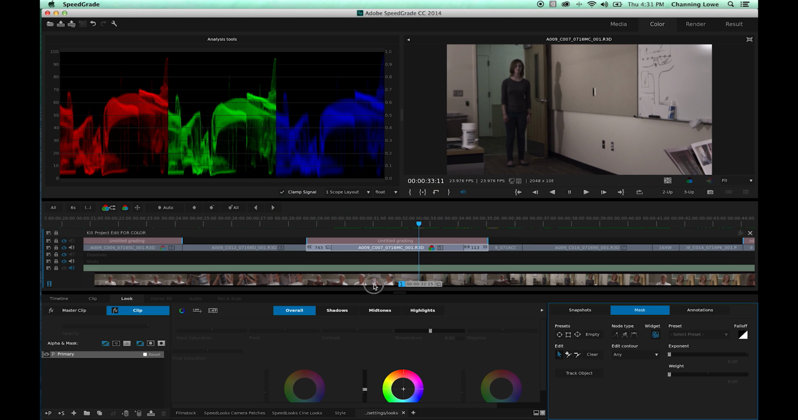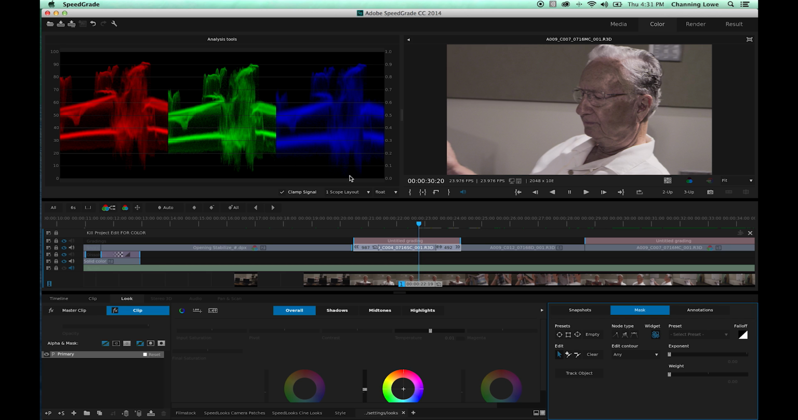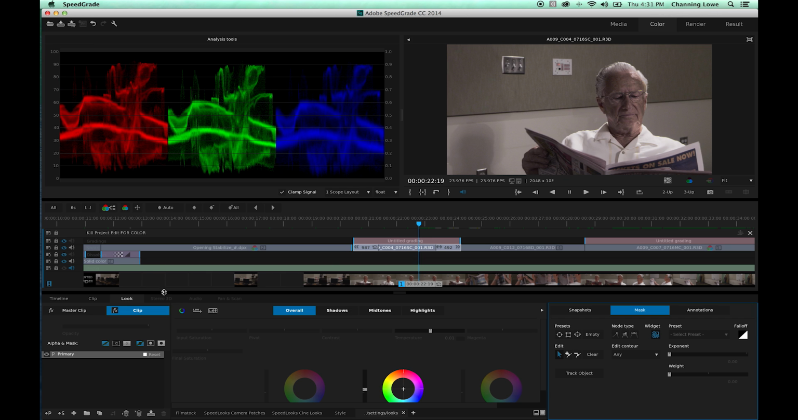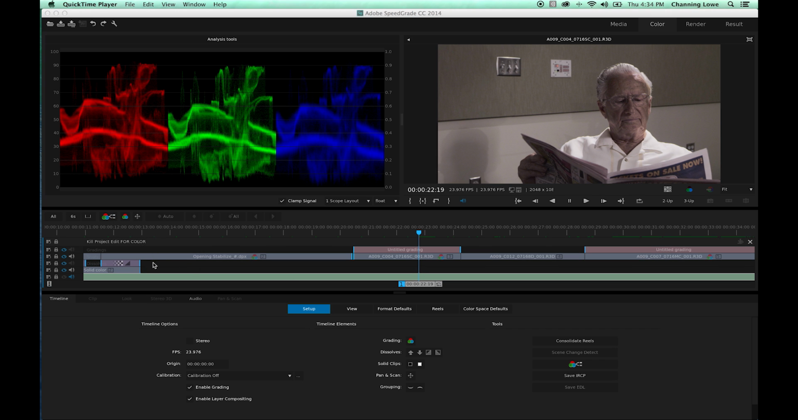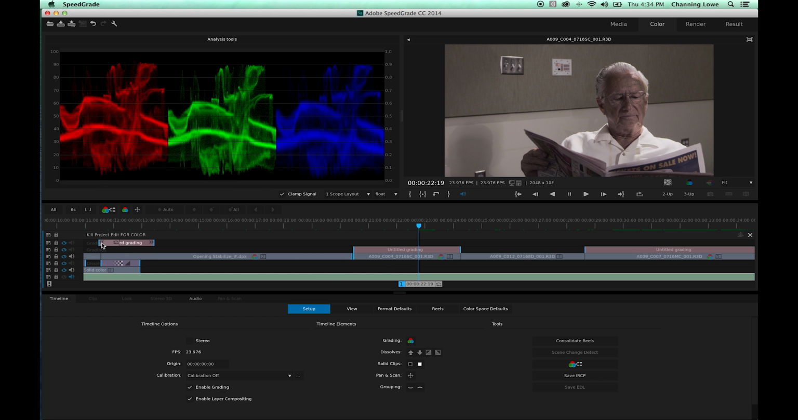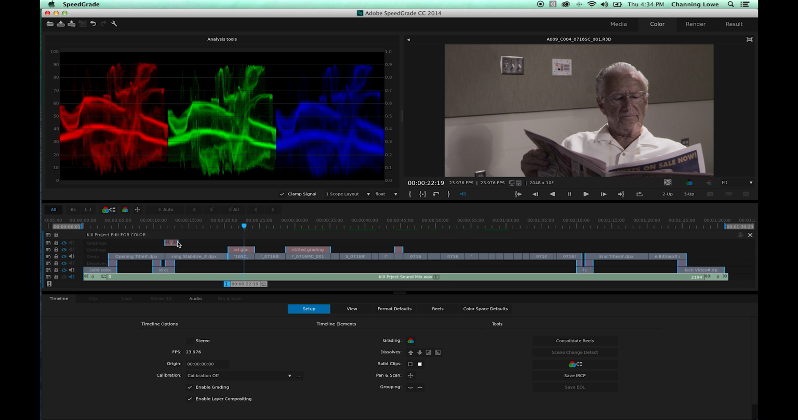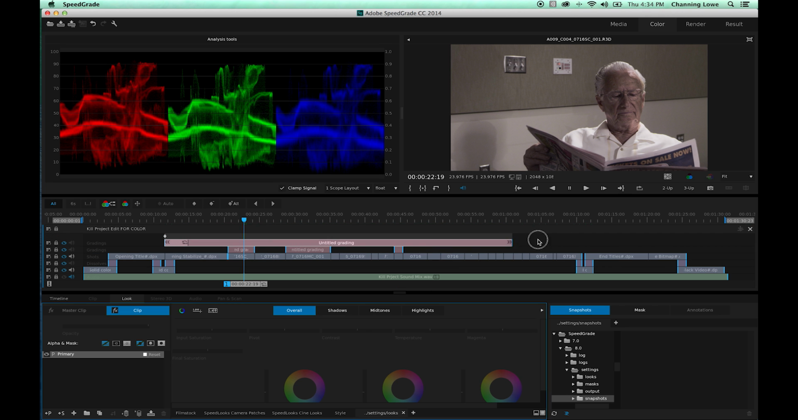So after everything's been corrected, as long as you've watched your levels and you've gotten everything good here, you can add a grading layer over the entire project. So what we're going to do is create a grading layer for the entire project. We're going to grab our grade, put it up on a layer up above here, and hit our all here so we can see the entire timeline. We're going to grab this grading layer and drag it over the entire project.